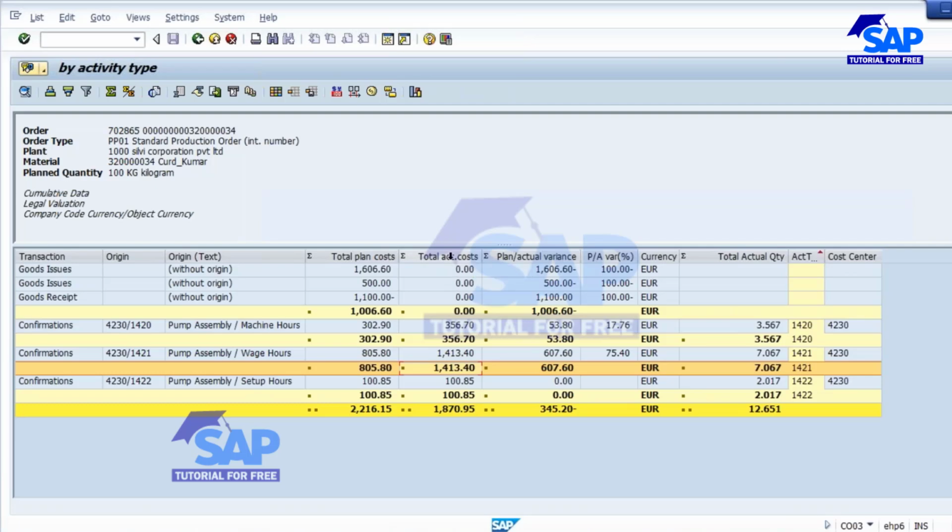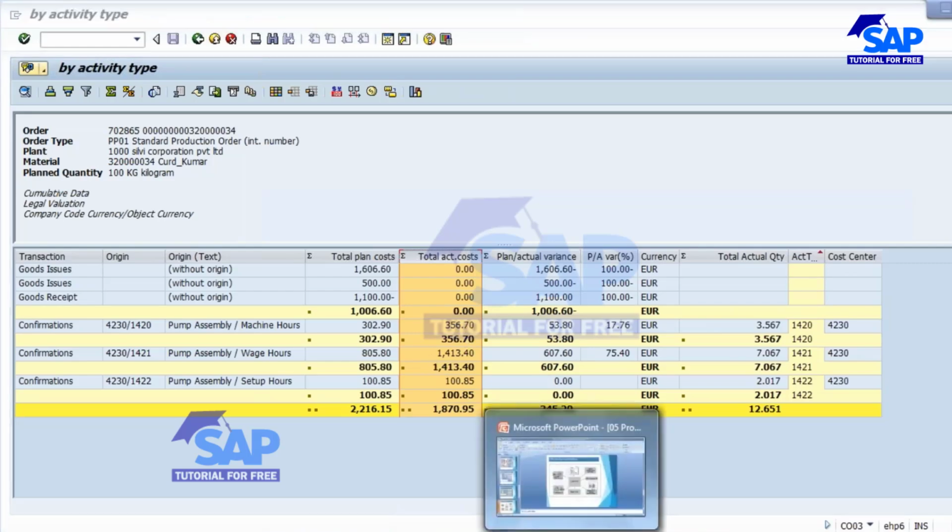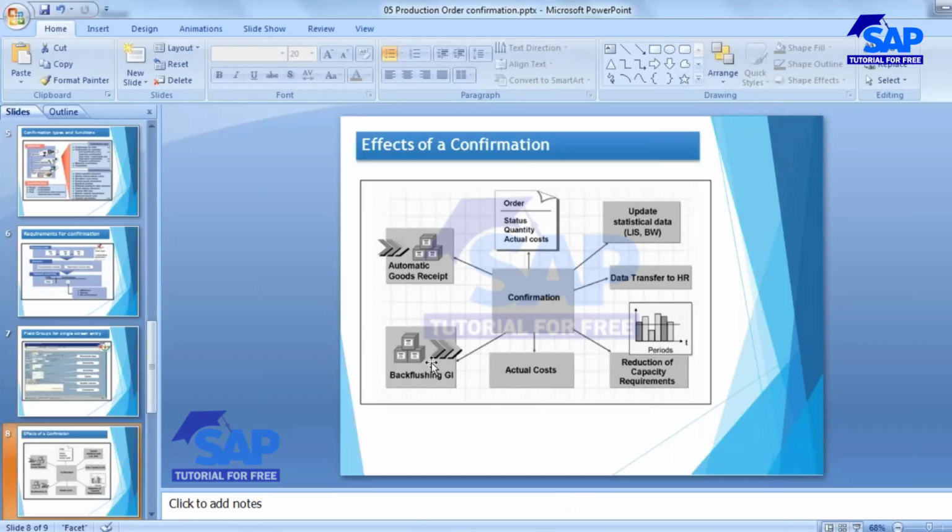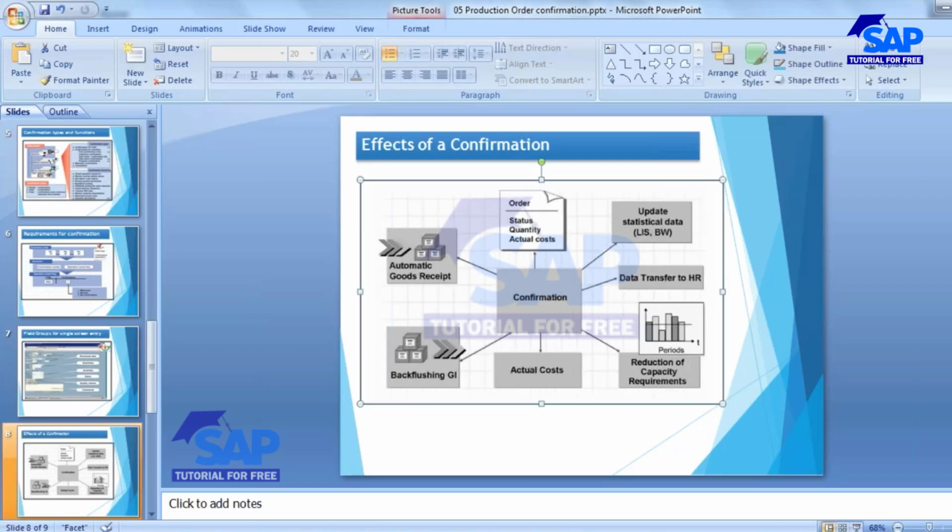So normally when you confirm the production order, actual cost will get calculated and updated in the order. That's what I'm trying to say. Backflushing we already discussed during yesterday's class, and we will discuss automatic goods receipt when we go to the next topic. So these are the effects that take place when you confirm the production order. Your interview question: what happens when you confirm a production order? You should be in a position to tell all these things.